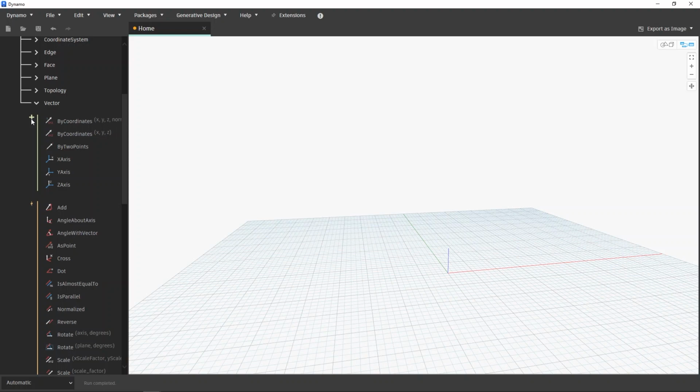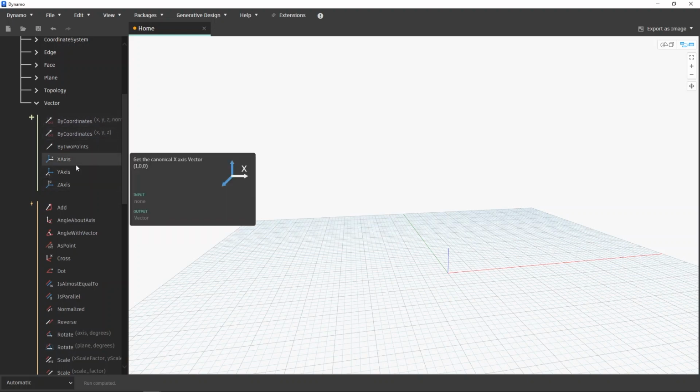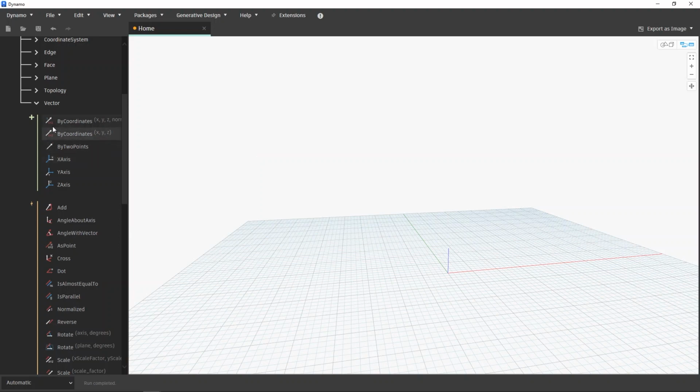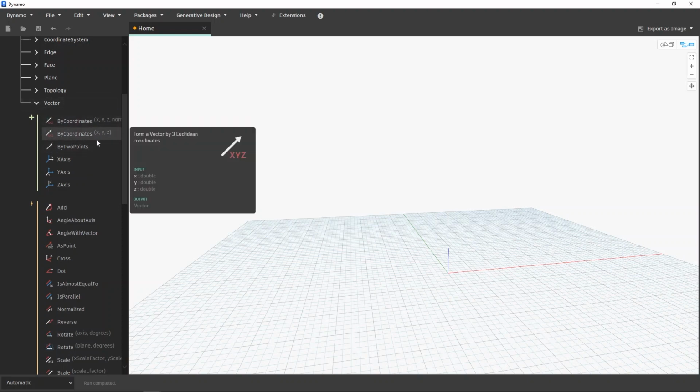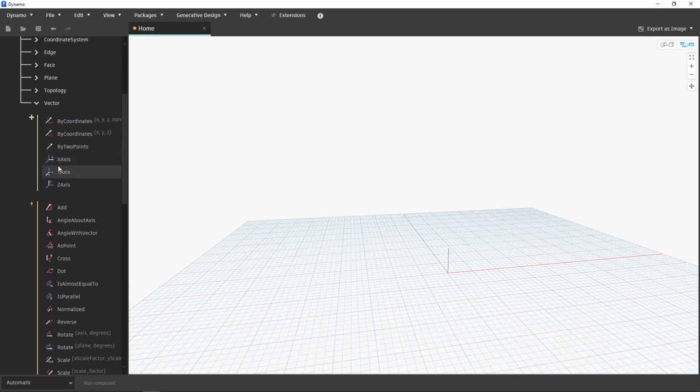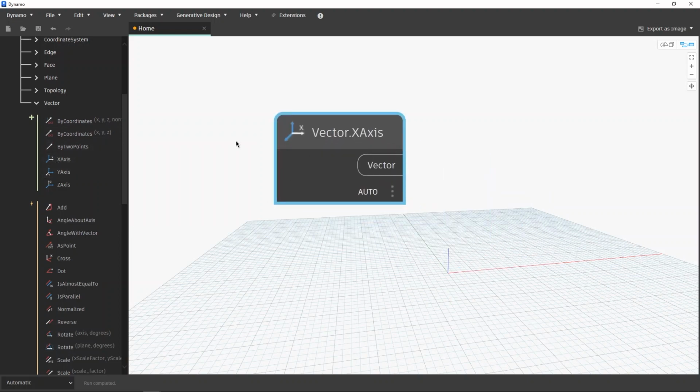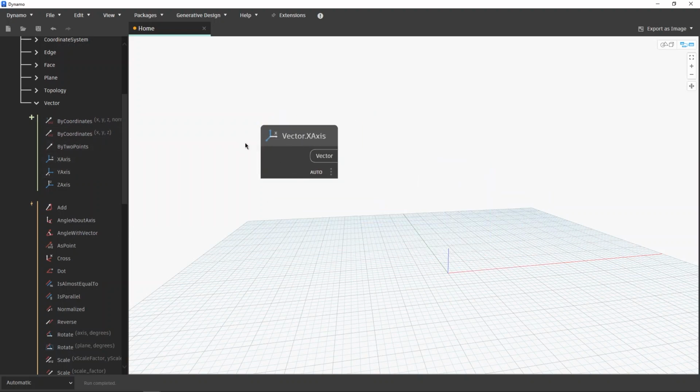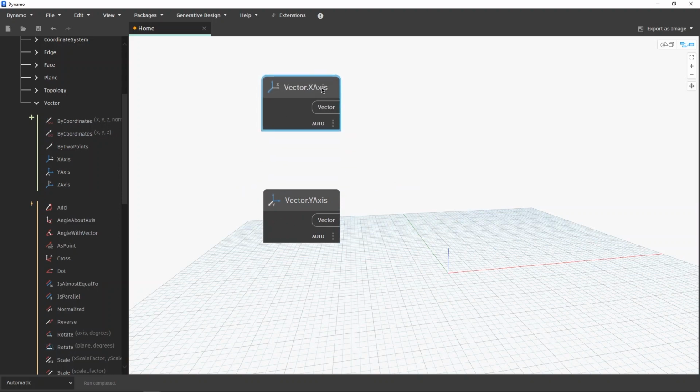Here under the plus sign are located nodes that are responsible for creating your vectors. Now, this is what is really interesting. As you can see, we have three options, like by coordinates again, but here we can specify whether it's normalized or not. We will talk about it. Then by 2 points, and here we have the ones that don't have any input, like these ones. You just have this vector.